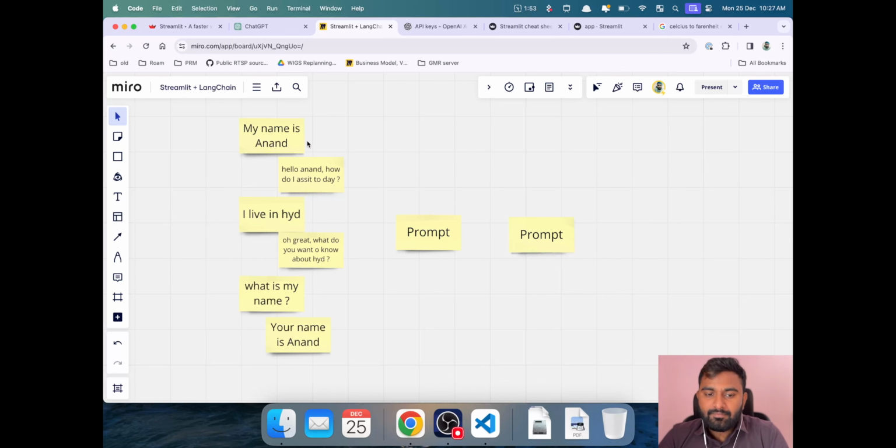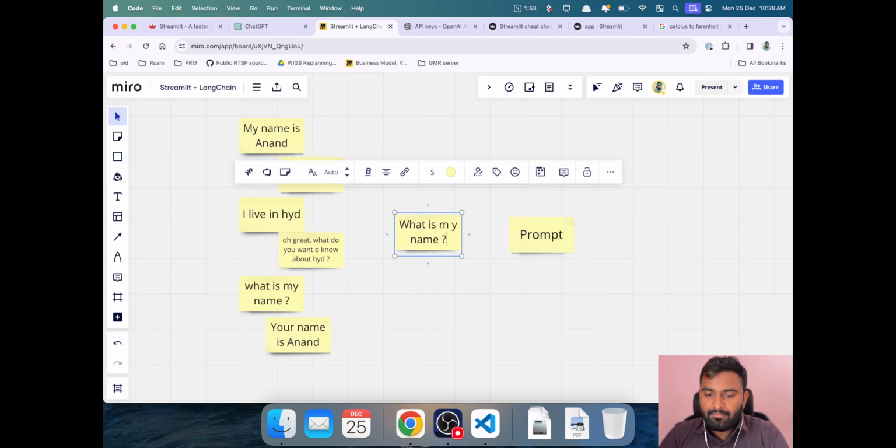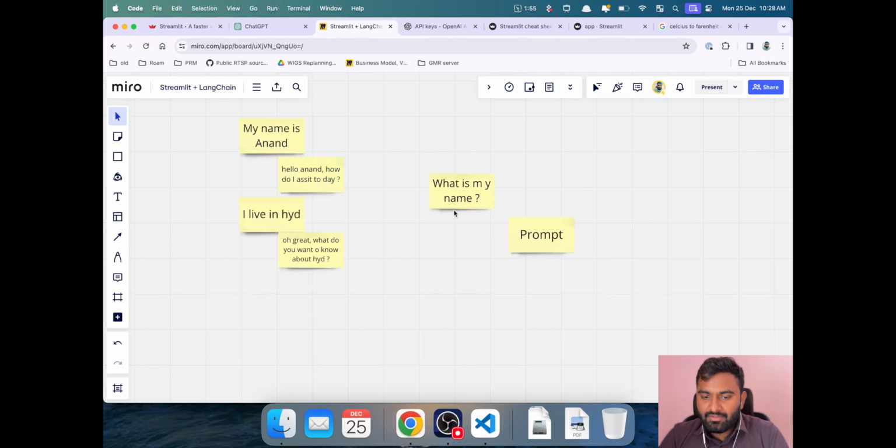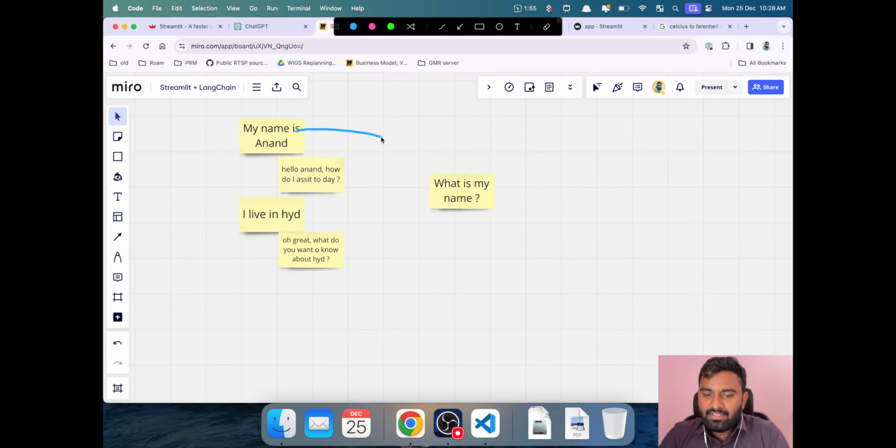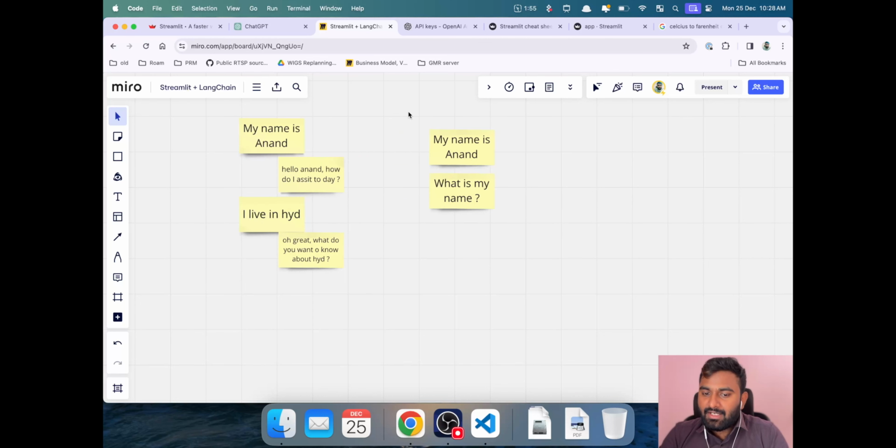Now what does it mean? So which means, when I ask this question, what is my name? Okay, when I ask this question, ChatGPT is basically going to figure out, is this message relevant to the question that is being asked? Yes, because it's talking about name. Whereas, is this message relevant to the question that I'm asking right now? No, this is not relevant. Where I live is not relevant. Which means, when I ask this question, what is my name, my name is Anand and what is my name, both are going to get stacked up together like this.